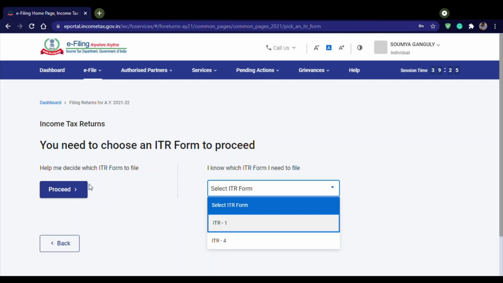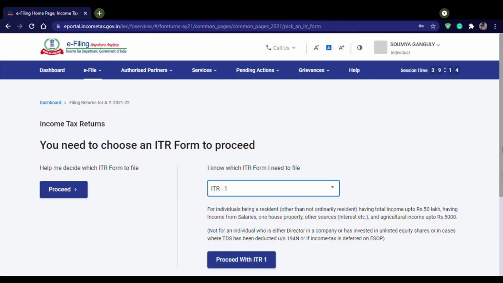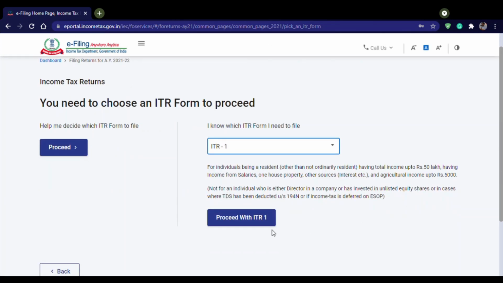The income tax portal will guide you on how to select the income tax return form, or otherwise you can choose ITR 1 if you are a salaried individual, and other things which are mentioned in ITR 1. Then I click on proceed with ITR 1.